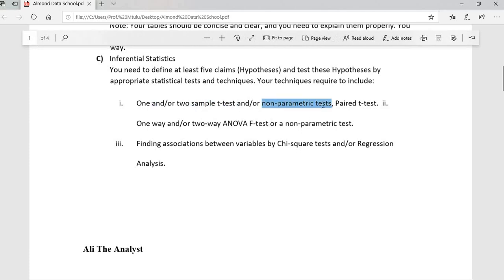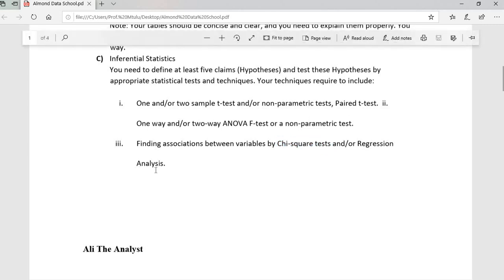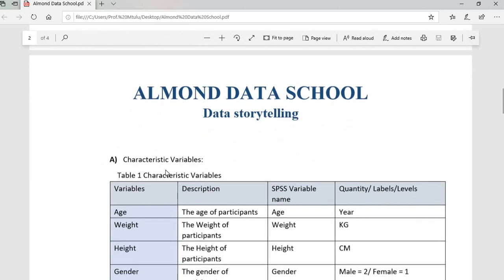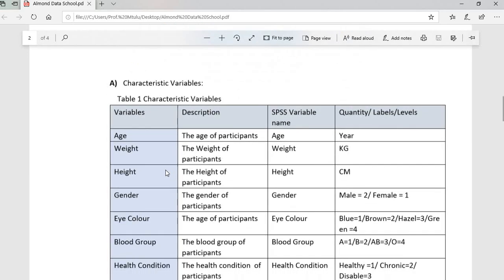So if that assumption does not hold, then we are allowed to go the non-parametric way. Second, we can also use what we call the one-way ANOVA, the F-test and all that, or its corresponding non-parametric. We are also supposed to find association between variables by using maybe chi-square test or regression analysis. So we can use any of them depending on our thoughts, like we have checked the variables and we see that that is what is supposed to be done.